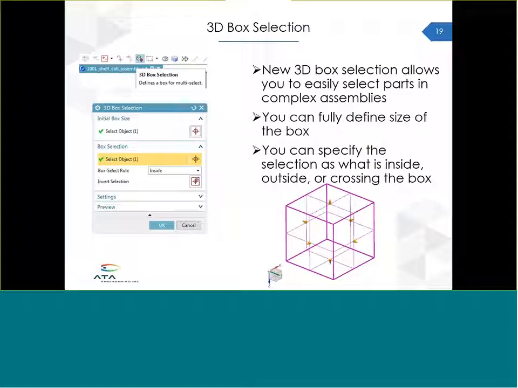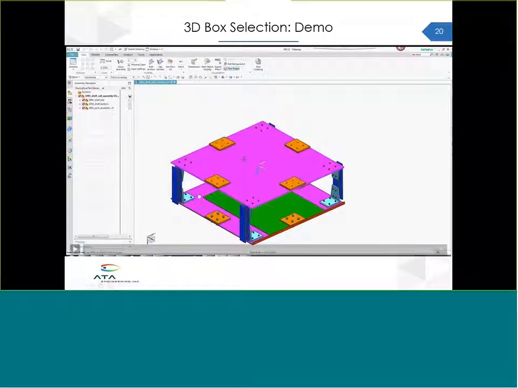There's also a new tool that allows you to select components using a 3D box. So this is very useful for complex assemblies. You can specify the selection as what is inside, outside, or crossing the box. So you can see we have an example of the 3D box selection tool here. This is where you would find it in your NX menu. And under box select rule, that's where you can specify inside, outside, or crossing. So just another really quick demo demonstrating how to use the 3D selection box.